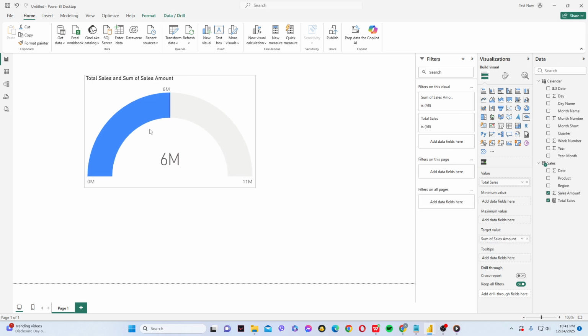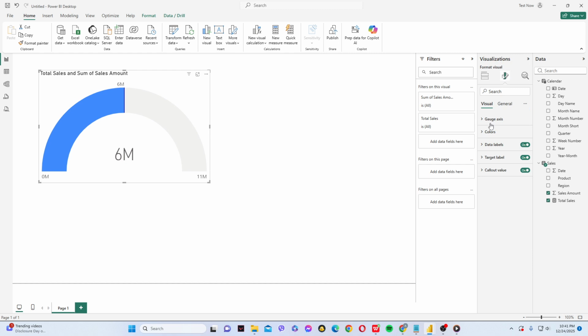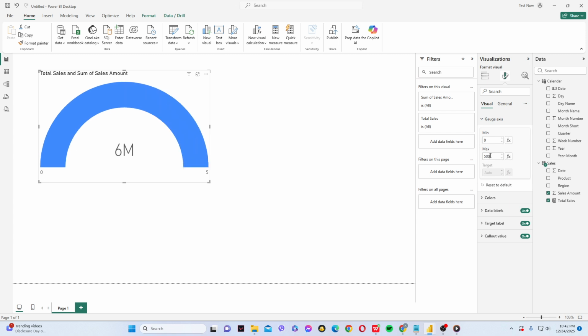Now set the context for that value by defining the minimum and maximum. Open the format pane, then expand gauge axis. Set the minimum, which is typically 0 for most scenarios, then set the maximum to your target value. For example, if your sales goal is 500,000, use that as the maximum. This way, the dial shows exactly how far you are toward the goal. If your values are much larger or smaller, adjust the target so the needle and arc are easy to interpret at a glance.